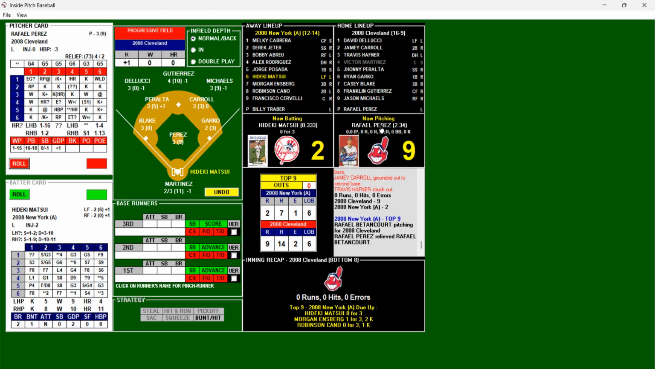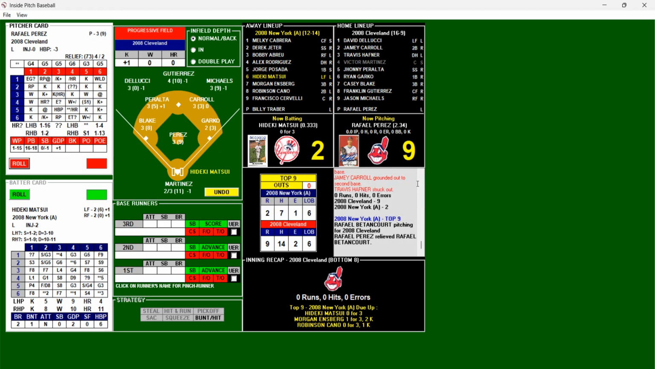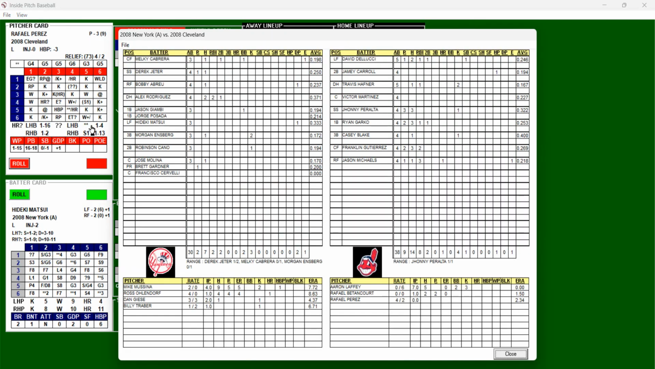Perez comes into the game with a 2.34 ERA. He's got no wins and 1 loss. He does have 2 saves. He's pitched 7 2/3 innings, allowed 8 hits, 7 strikeouts, and 1 walk. It's going to be Matsui, Ensberg, and Cano due up. Taking a look here at the stats, Betancourt went 1 inning, allowed 2 hits, 2 runs, no earned runs, an ERA of 1.50. Dan Geise went 2 innings, allowed 1 hit, 1 strikeout, an ERA of 4.37.